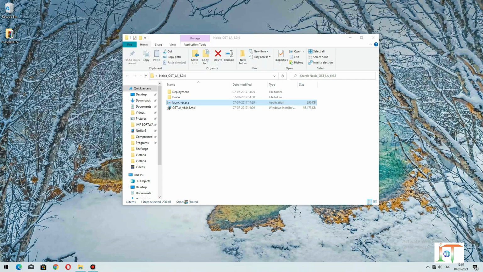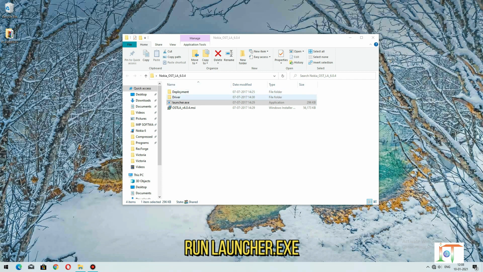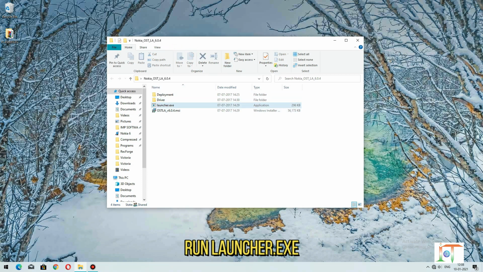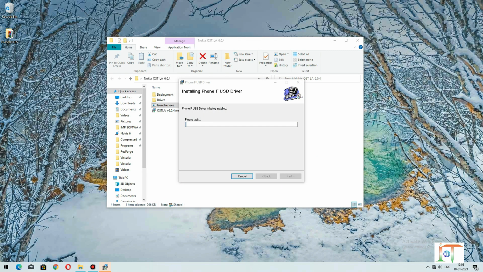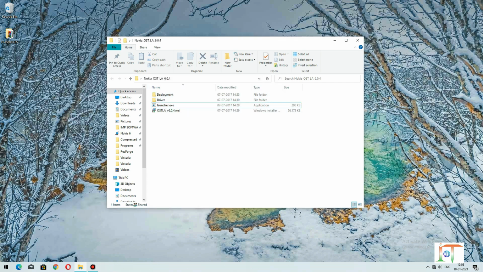So select the launcher.exe and run it. You need to grant the permission again. Oh, let me open it again. Yes. Now click next. It will install the required drivers. There will be 3 drivers which will be installed. So install it. Yes. The driver installation is complete now.